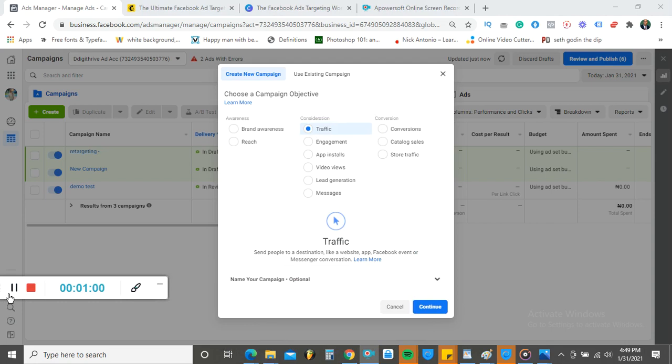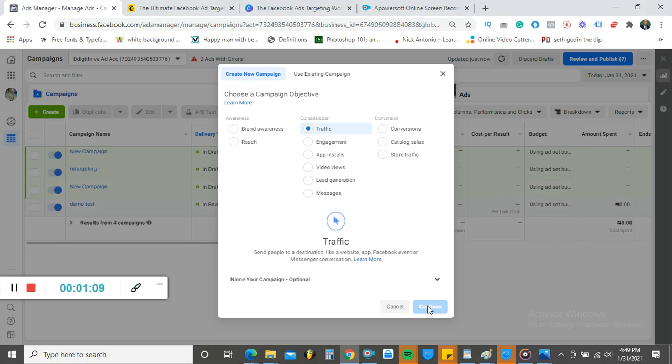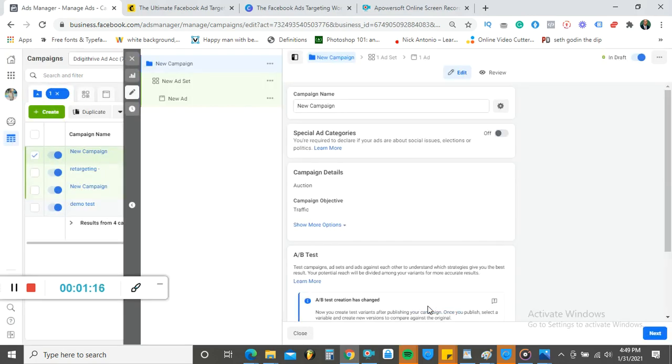So once I select my traffic objective, what I want to do is click on continue. What that's going to do is take me straight to the campaign level so that I can run the ads. So now I'm in the campaign level.